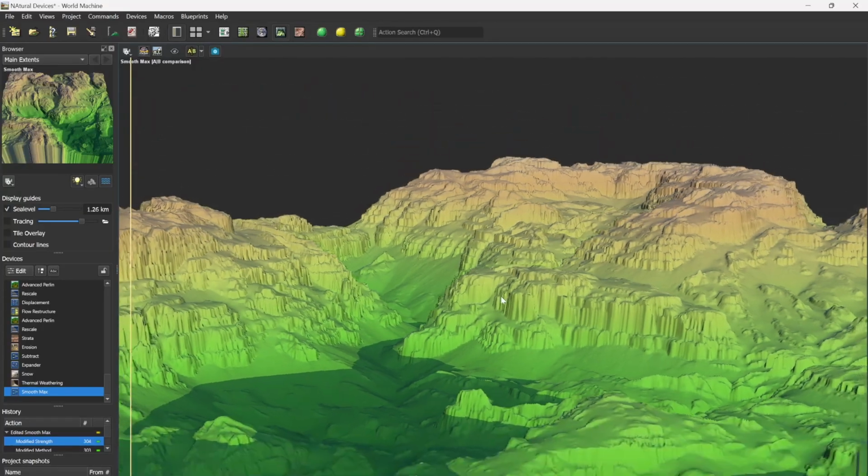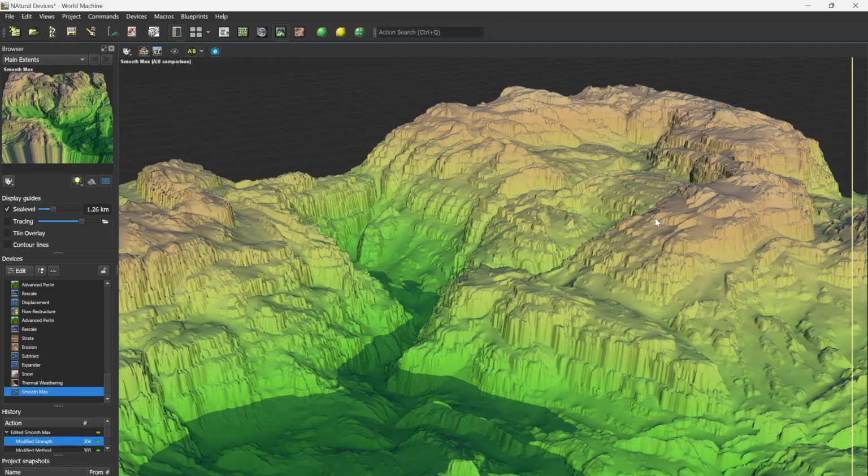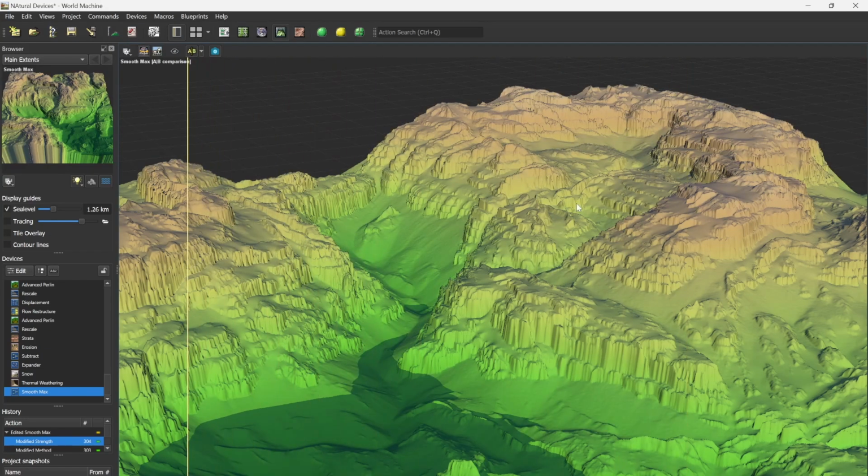You can very clearly see the combined effect of the snow device and the thermal weathering, since the snow device has smoothed certain parts out, and now the thermal weathering device can nicely build on top of that, thus creating a nice smooth terrain.